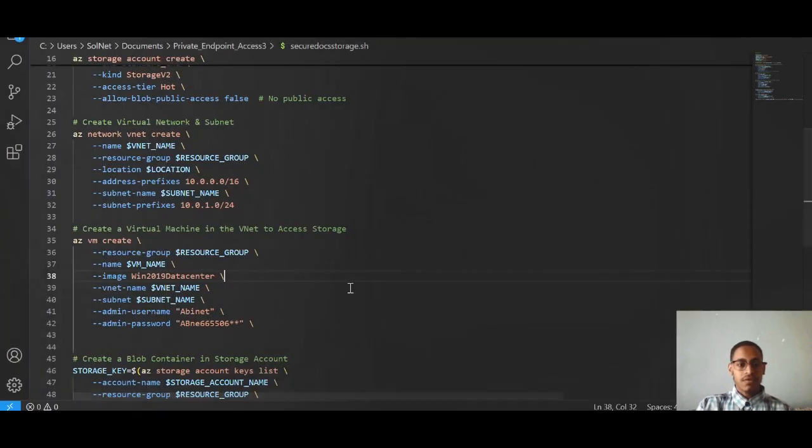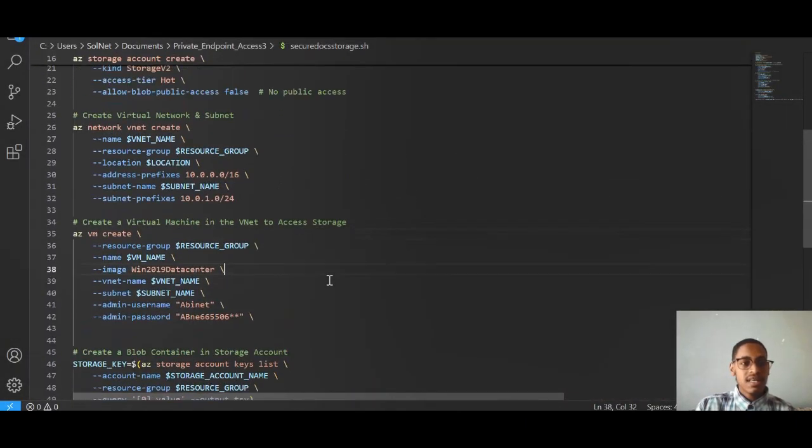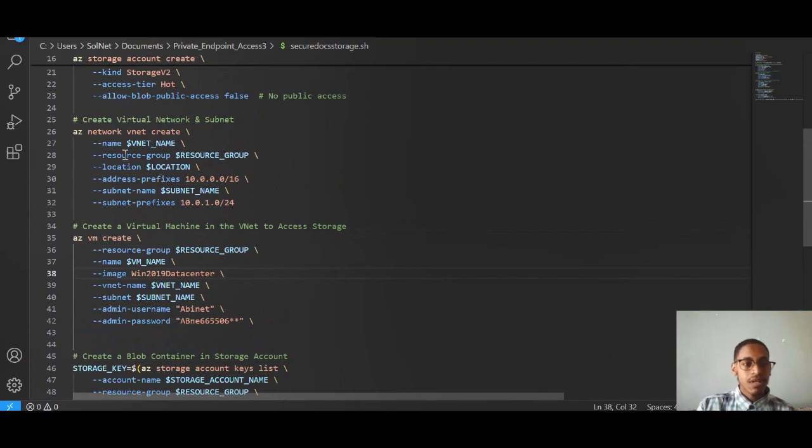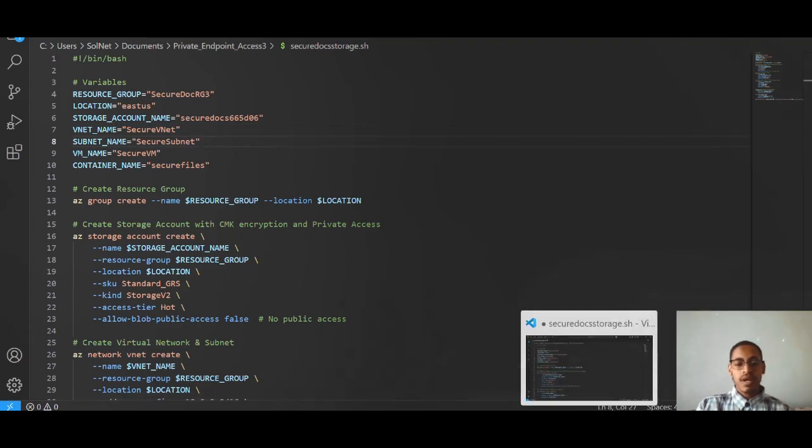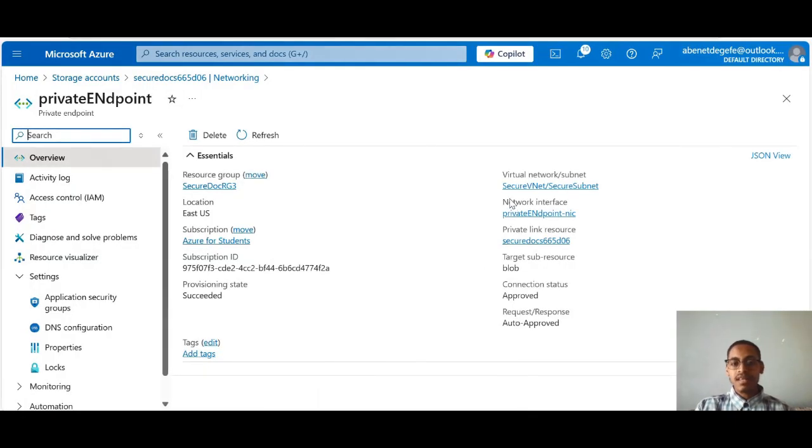We can see the file here. The VNet is here, az network vnet create. The name is secure VNet and the subnet is secure subnet. In this way, I have created the virtual network and the subnet. Then I deployed the virtual machine in this subnet, so that the virtual machine is able to access the storage account.